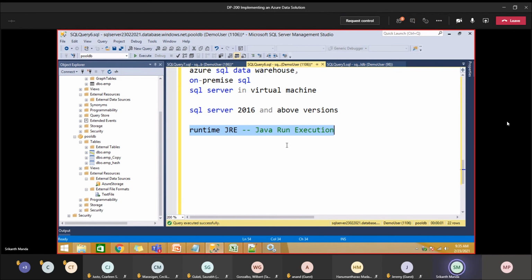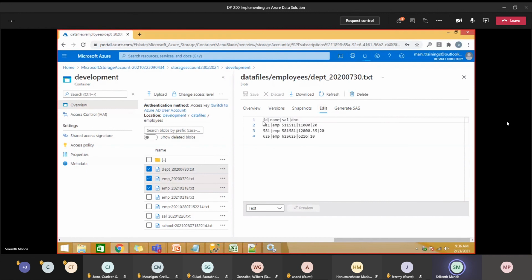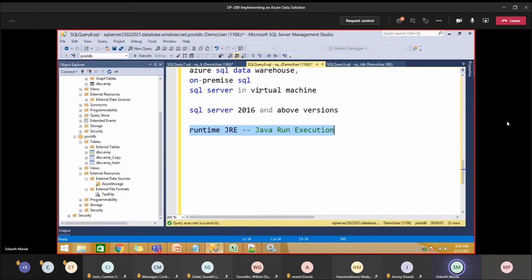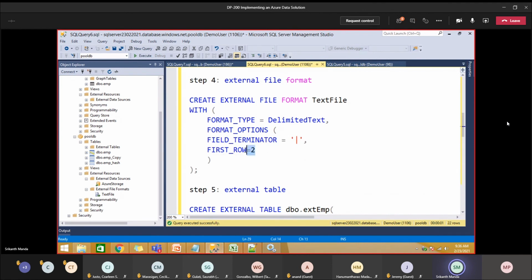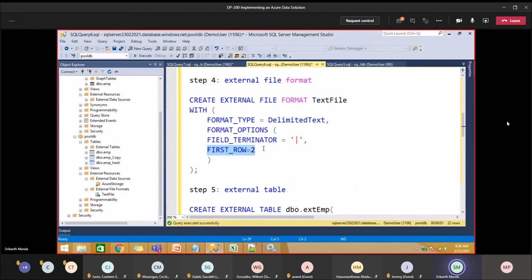You can add a header for the file format. You can do it, sir. If you have that header, if you go to this data, if you go to edit, you have this ID, name, sal. What I'm telling is when you are reading this file, I want data to be read from the second row because the first row is the header. That is the reason I put here first row equal to 2. Why have I not put that header? I can remove this, then it will read the first row.